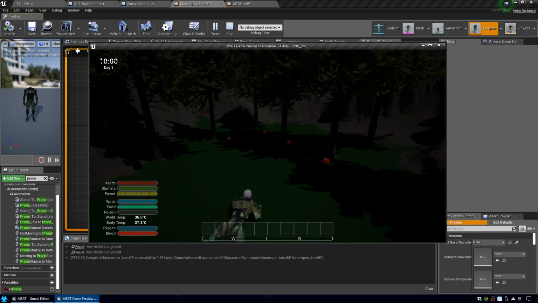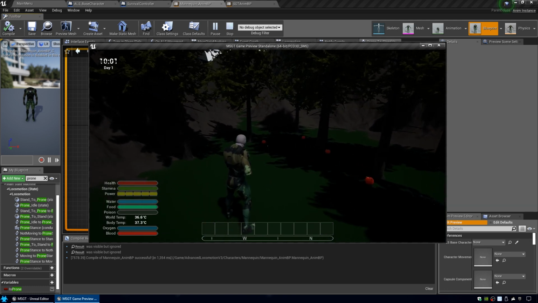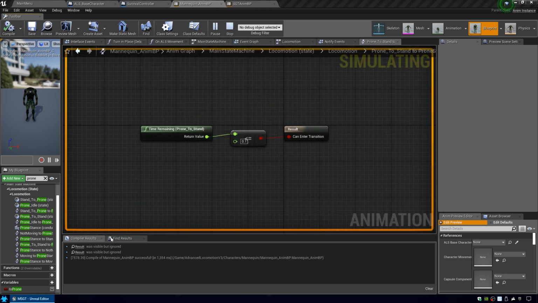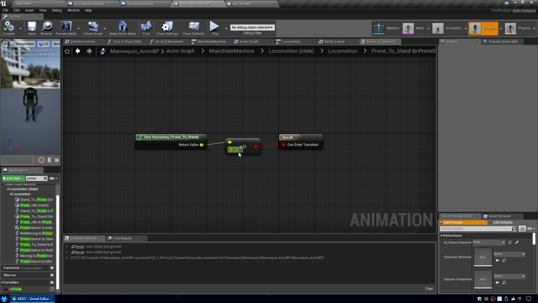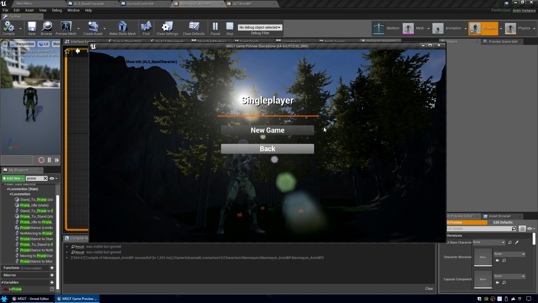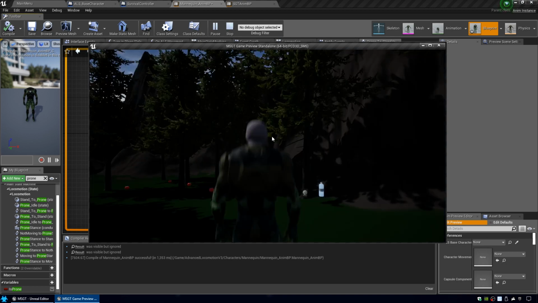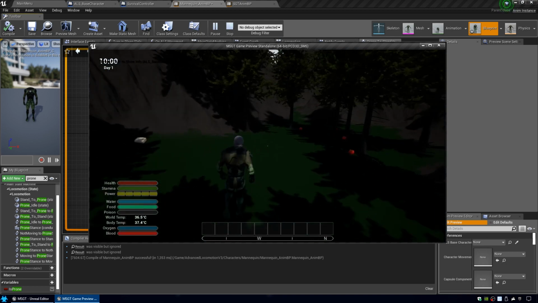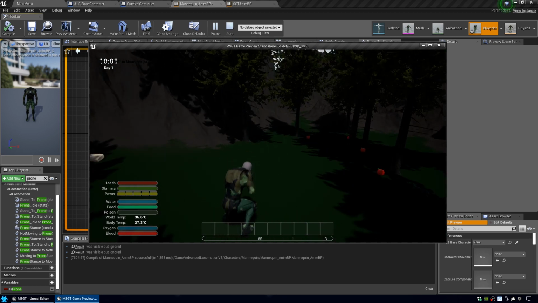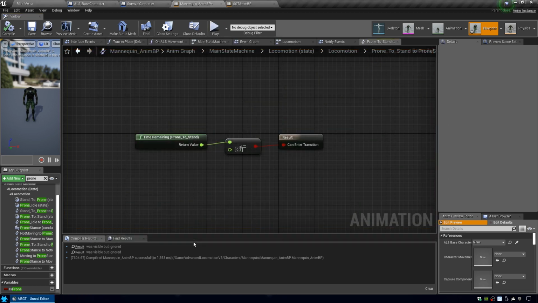Okay, so he lays down. Now he stands up. Now it's doing something strange to where it gets stuck. Let's try raising that a hair and see what happens. Still didn't do it.